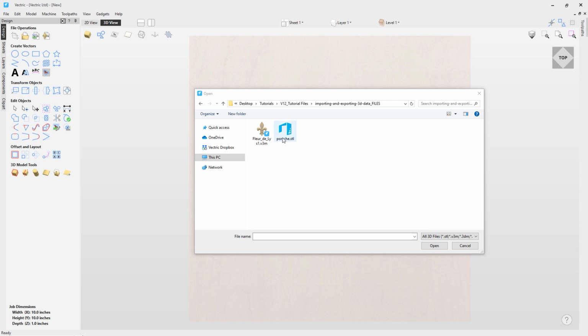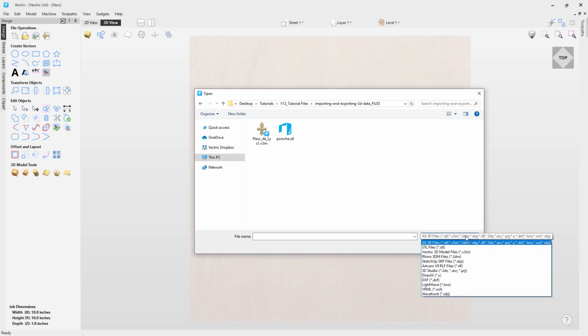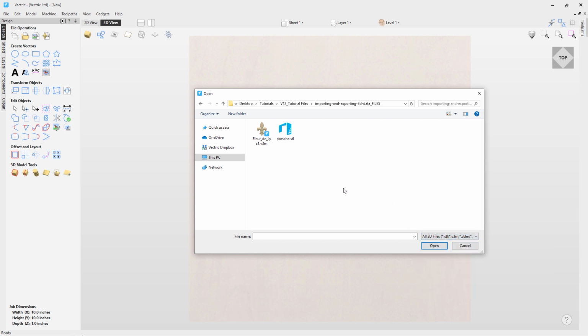And if you're wondering what kind of 3D files you can import into the software, if you come down to the bottom right here, you can click this list and you can see the various types of files that we can import into the software, but you can actually find the definitive list on our website. So if you go onto our website, you can find the definitive list of files that you can import.